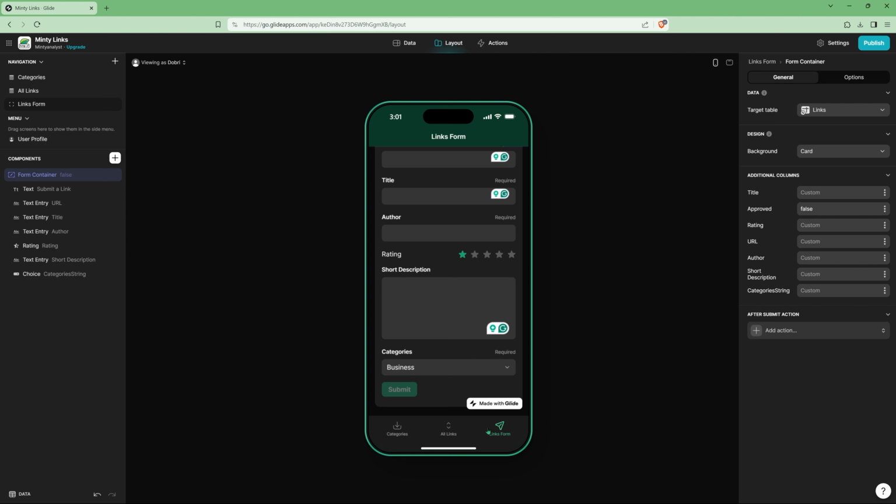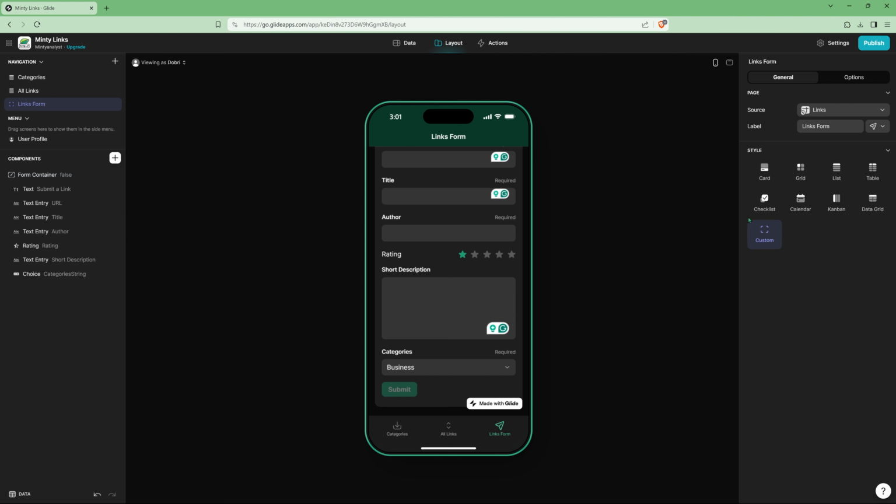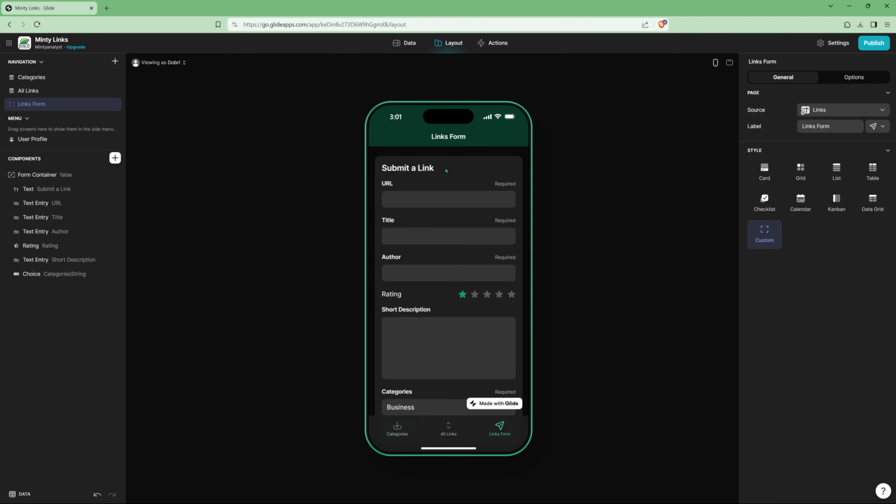I actually like the icon here as well, but let me just show you. If you select the page itself, up here you can change the icon. And now that we have something done already, let's go ahead and look a bit more in the interface. So there are 3 main areas up here: data, layout, and actions.